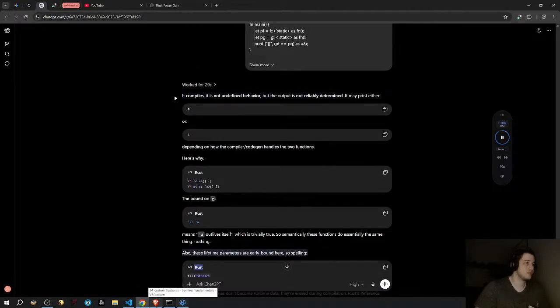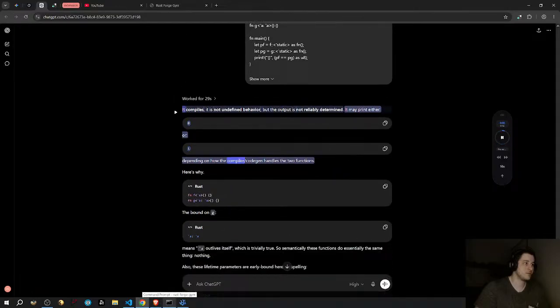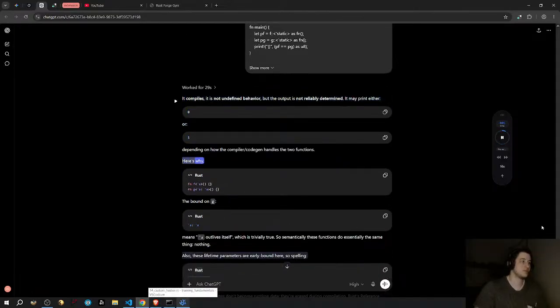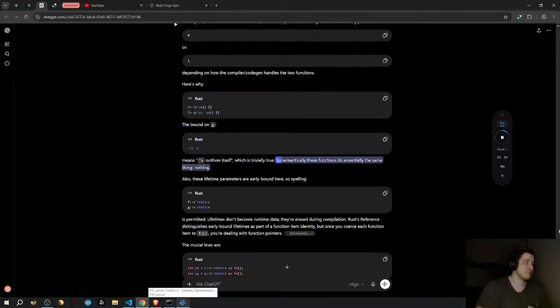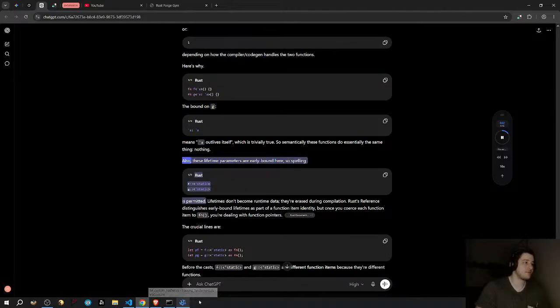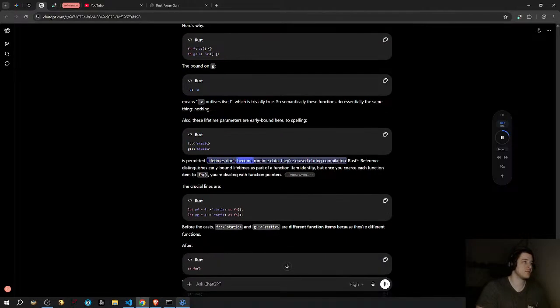It compiles. It is not undefined behavior, but the output is not reliably determined. It may print either 0 or 1 depending on how the compiler or codegen handles the two functions. Here's why. In fn f<'a>, fn g<'a>, the bound on g, 'a: 'a, means that 'a outlives itself, which is trivially true. So semantically these functions do essentially the same thing, nothing. Also, these lifetime parameters are early bound here, so spelling f::<'static>, g::<'static> is permitted. Lifetimes don't become runtime data, they're erased during compilation.